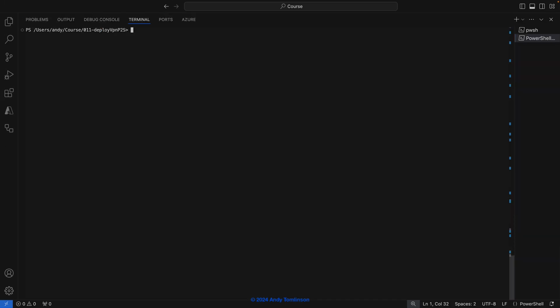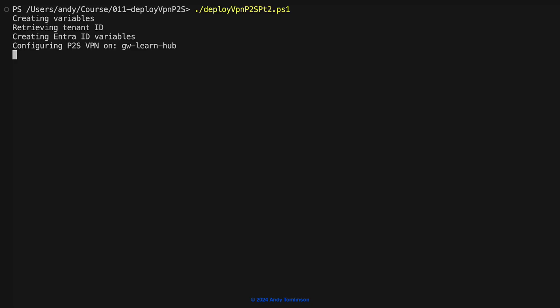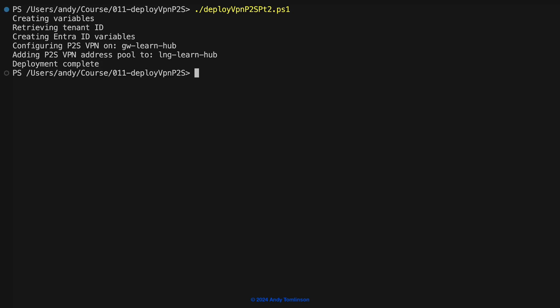Here we are again, back in Visual Studio Code, this time with our terminal window maximized. Let's execute the second script and observe the deployment. If you're following along, in a moment you may wish to pause the video here until the deployment is complete on your side. Now our second deployment is complete, let's change over to the Azure portal to review our resources.